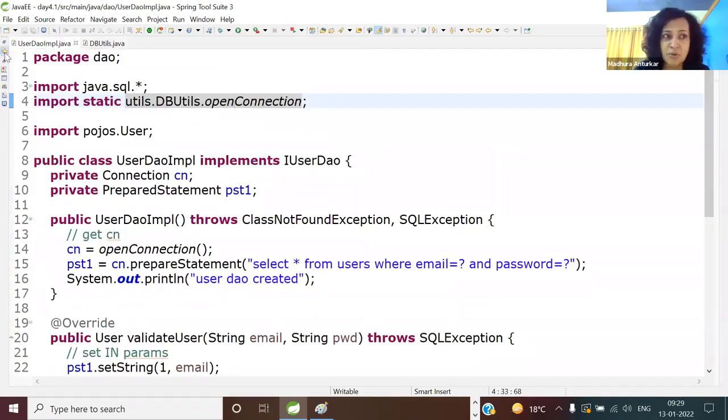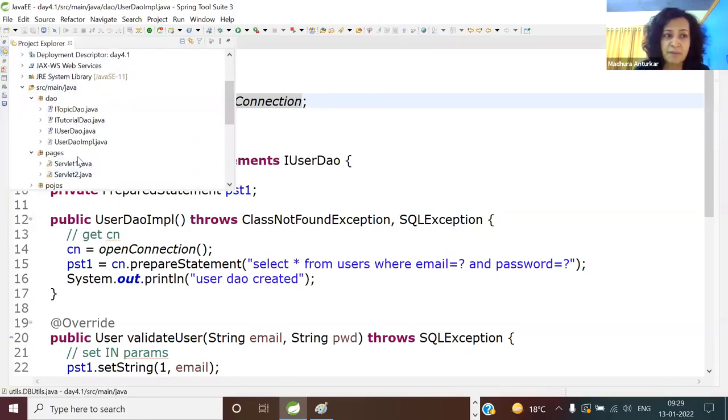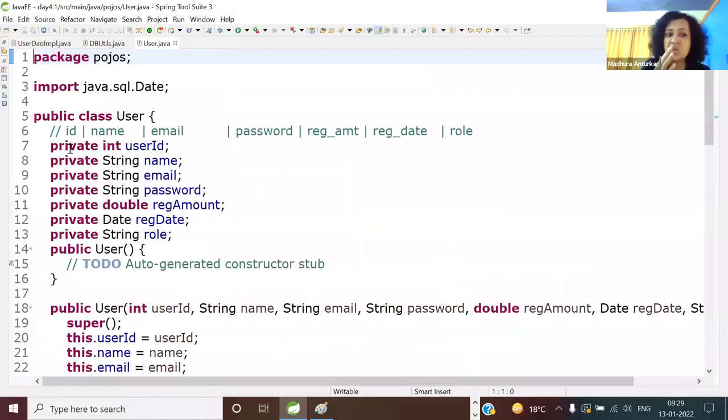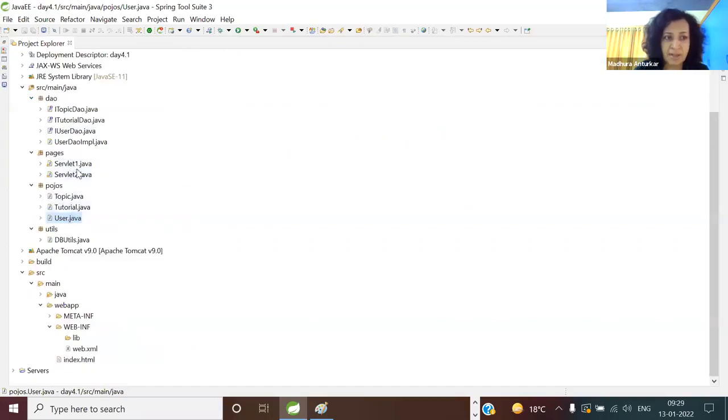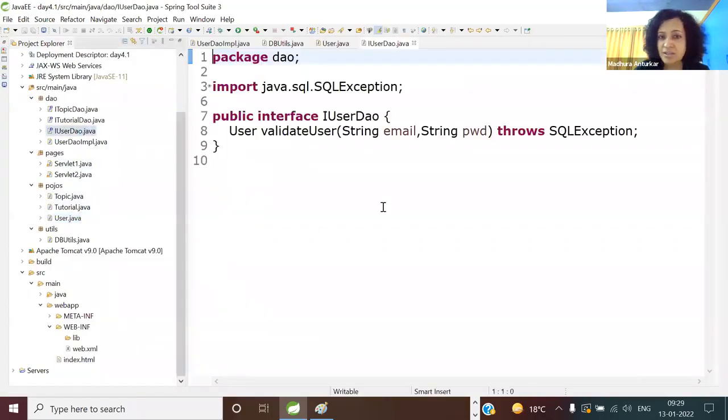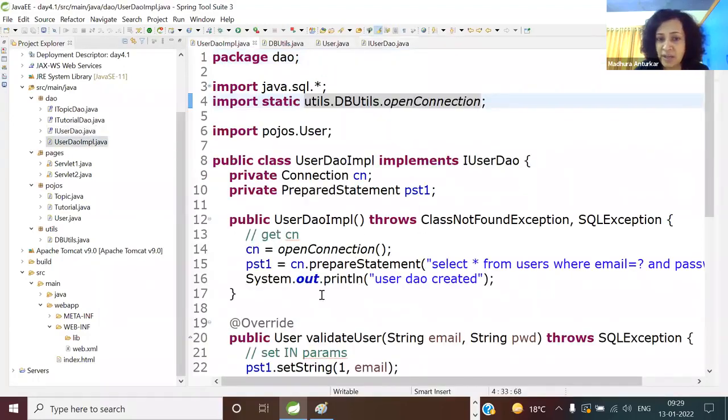Then check the Pojo, the user Pojo. Currently all you'll require is the user Pojo. I hope I have done it all correctly. And then the user DAO. I'm giving you a minute to settle. Our user DAO had just a validate user method, and the user DAO implementation has all of it.